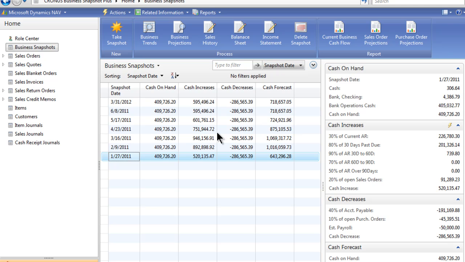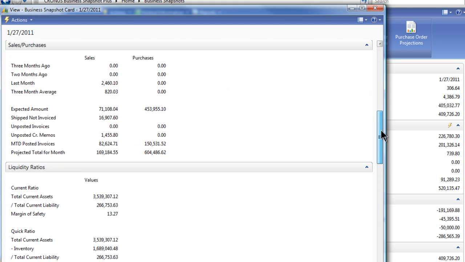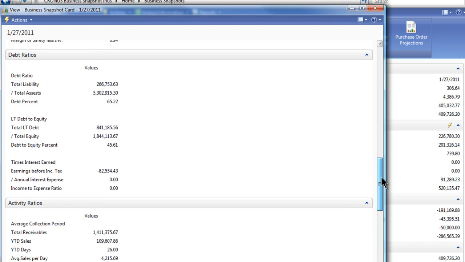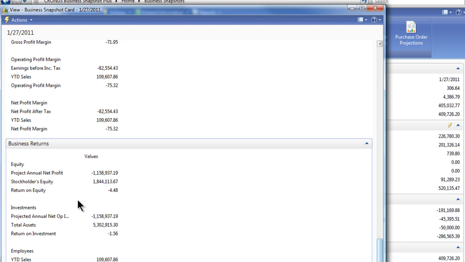And that's a little recap of Business Snapshot. I think you get the idea of what it's doing. Again, the main point I want to make is that all this statistical information, all these what are often referred to as key performance indicators or KPIs, are available with just one click. You just open up the statistic window. I'm going to click it one more time, and then you can see your cash forecast. If I scroll down: miscellaneous, sales and purchases, down more, debt ratios, activity ratios, business margins, business returns. All that information is instantly available on screen.